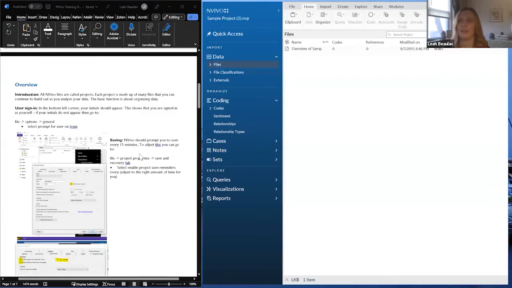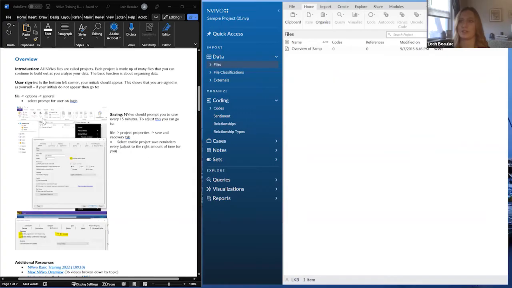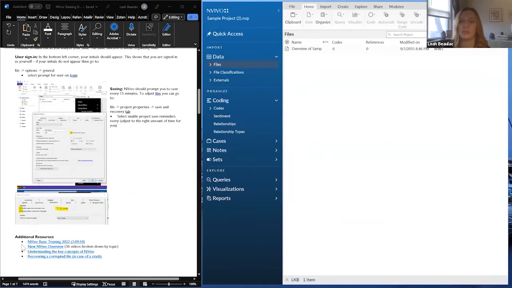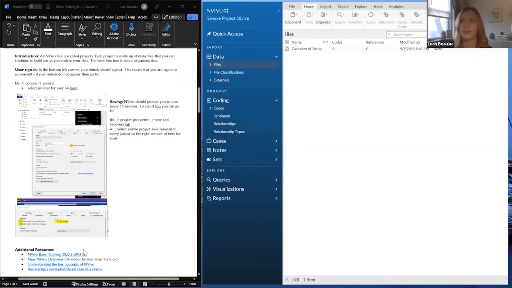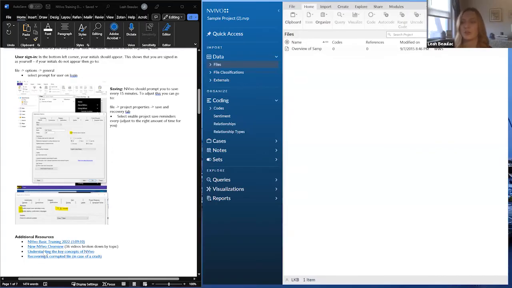And then another note on this overview, and I'll keep it open during the presentation so you can see how it aligns. There are linked resources. So there's an NVivo basic training for this 2022 package. It's an hour and 10 minutes, and it goes over the ins and outs of NVivo pretty thoroughly. And then there's also overviews broken down by what your question might be. So say you have a question about coding, you can go to this link where there are 36 different videos, and you can say, I don't know how to code a video as opposed to an audio script. And so then you can go here and find that associated link and really delve deeper.